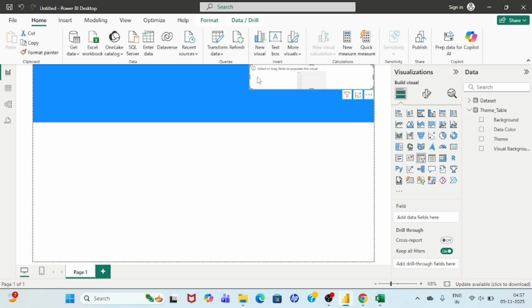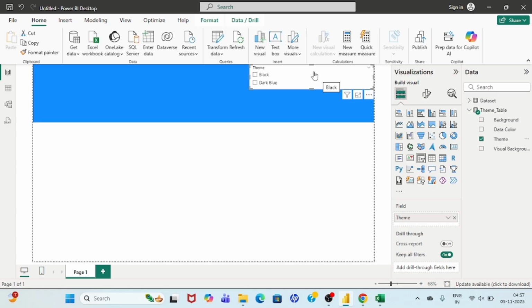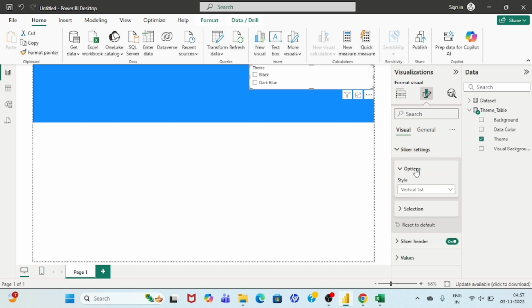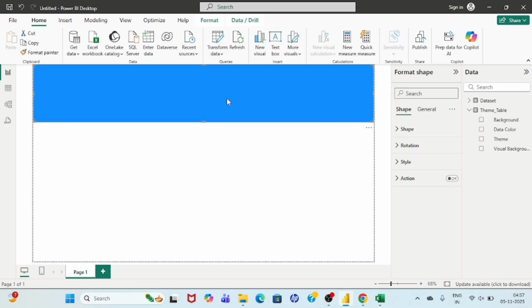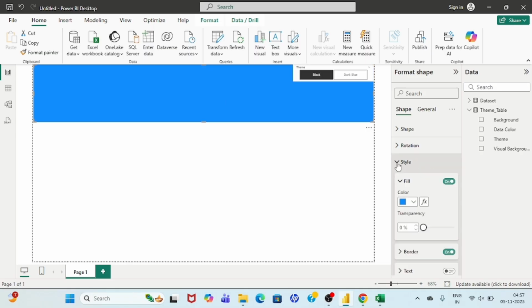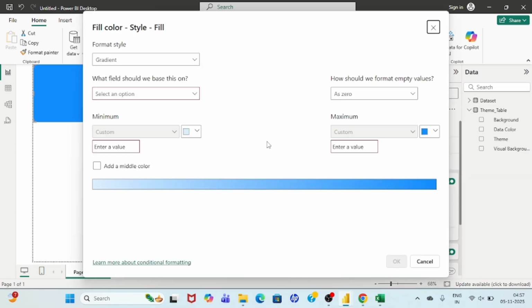Now we have to select theme. Let's select this. Then click here and change this to tile, and the selection would be single select, because one value should always be selected. Now let's select the shape, and in the style we have the fx button, which is the conditional formatting. Once we click on it, you can see the format style, and we have to select the field value.